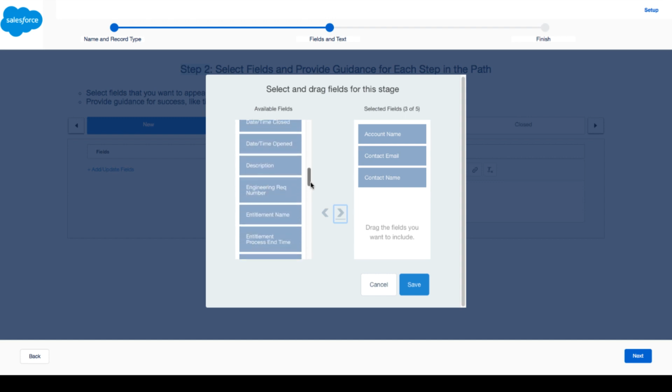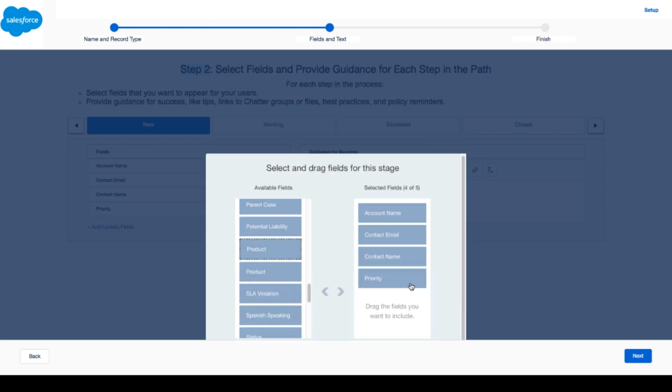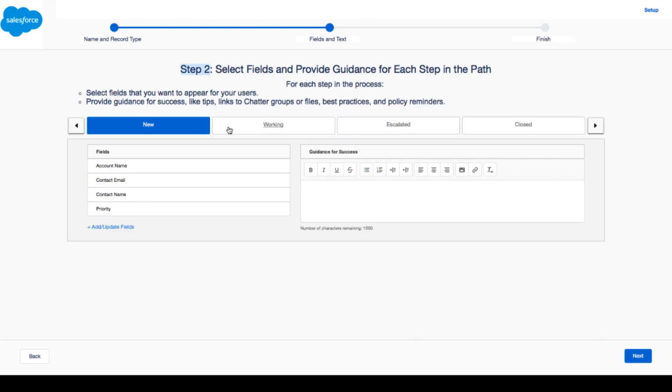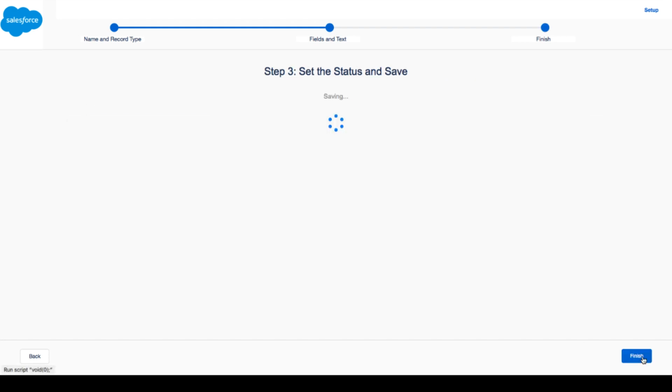And then let's say we want to be able to assign a priority as well. So I'm going to select that on the right. You can do up to five fields in the key fields in a path. I'm going to click save. And so now this is just for our new status. And then on the right of the path, we're going to have our guidance for success. And so I'm going to type some notes here on the right. And so now I'm going to click next.